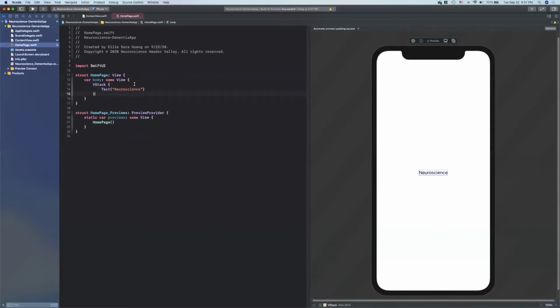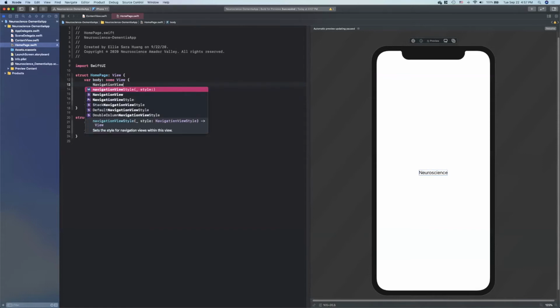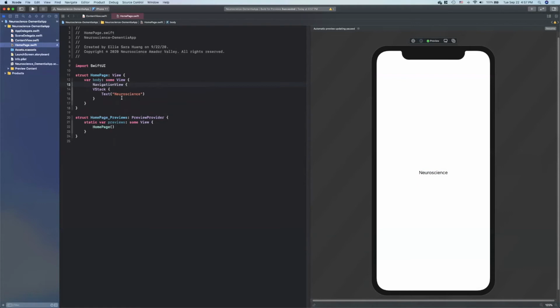So what we would do is we would first put this VStack inside a navigation view. And a navigation view is a view that you would navigate to when you click on, I would say, a button or a link or whatever you have it as. But this navigation view shows the text neuroscience. Once again, I'll resume it.